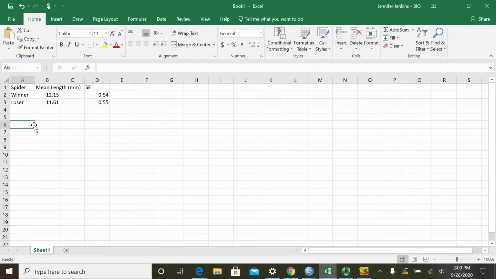Okay, so I'm thinking I could make a simple bar graph to compare the two different types of spiders, either winners and losers. That would be on the x-axis. These are the independent variables. The variable I measured, the length of the animals, would be on the y-axis. The mean length in millimeters is really what I measured.